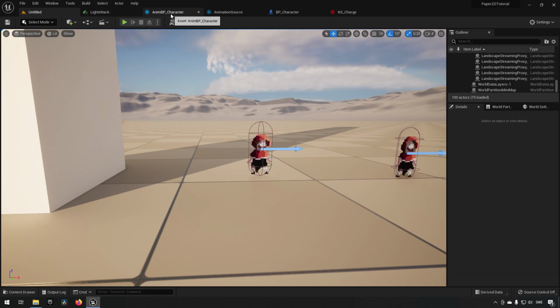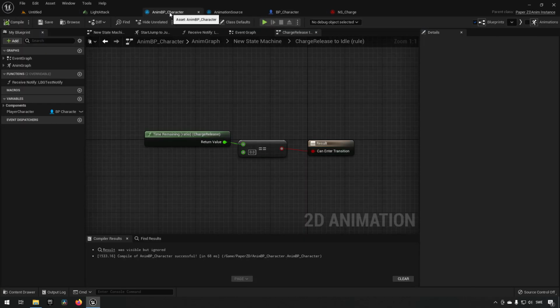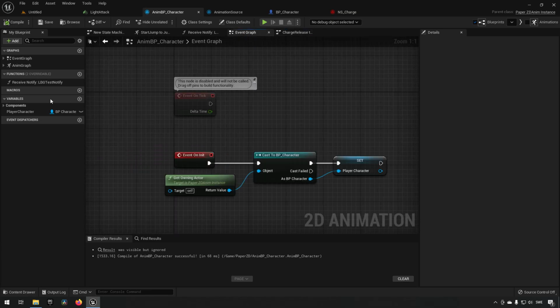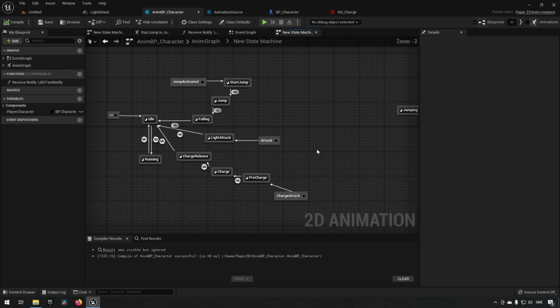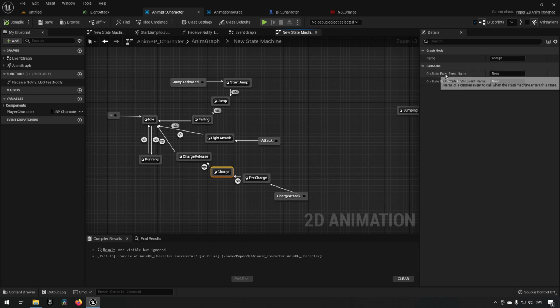And what we will do is we will go to our character and we'll go to our animation blueprint, I think, and we can go to, where is it? We go to our new state machine. When we have our charge here, we can hook up to some events. You can see a state enter event and state exit event.